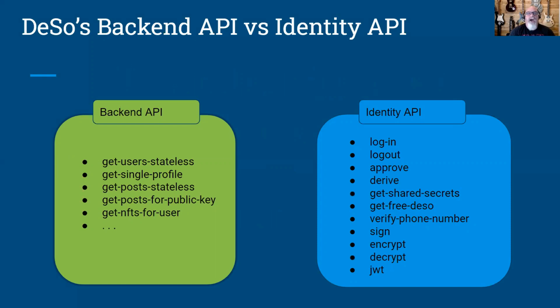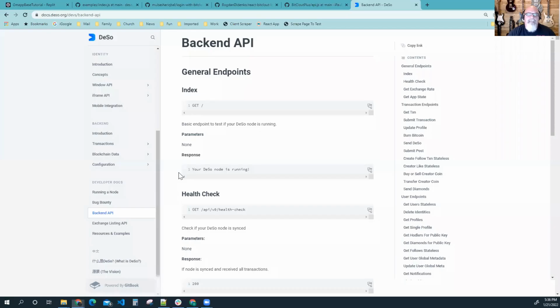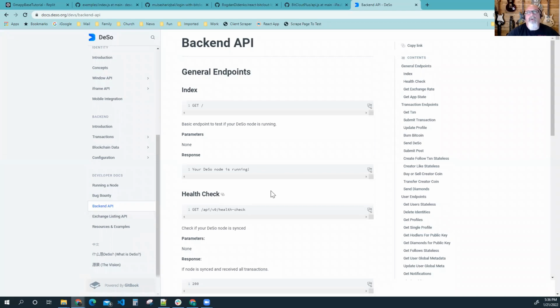Okay, first let's talk a little bit about DeSo's two main APIs. The one they call the Backend API is the one that we've been using in all the other tutorials, both in Python and in JavaScript. It's these RESTful services that we've been using to get all the posts for a given user, to get the NFTs for a given user, to search for users, all of those things that we're interacting with the blockchain.